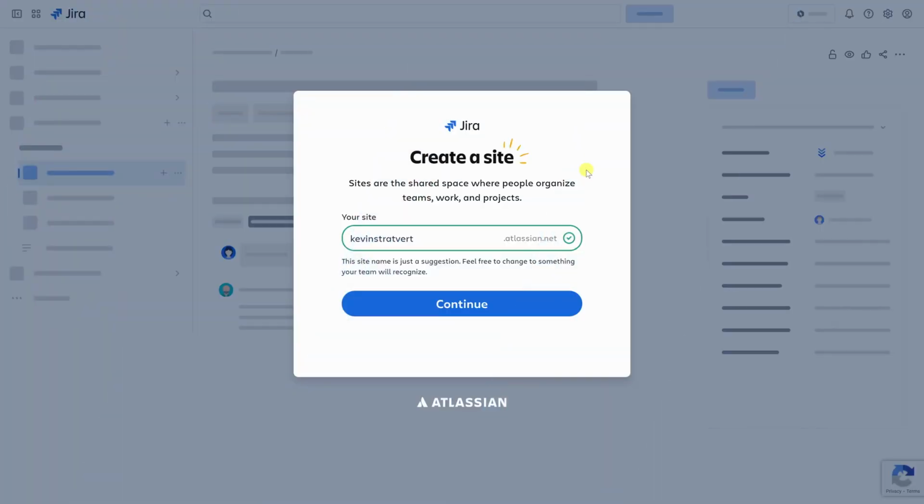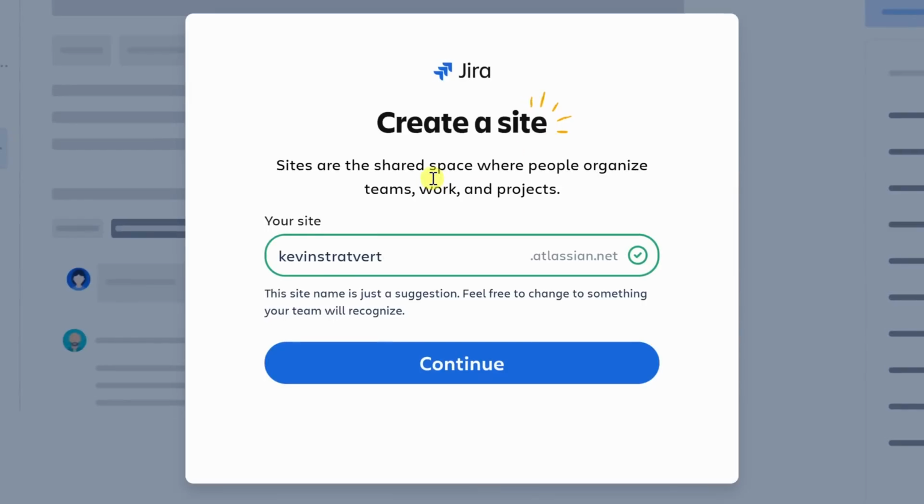Once you set up your account, Jira will ask you to create a site. A site is your team's shared workspace. It's where all your projects, tasks, and dashboards will live. Right here, Jira automatically suggests a site name based on your email address, but you can change it to anything that fits your team. As an example, I'll set mine to Kevin Cookie Co. for the Kevin Cookie Company, and right down below, let's click on Continue.